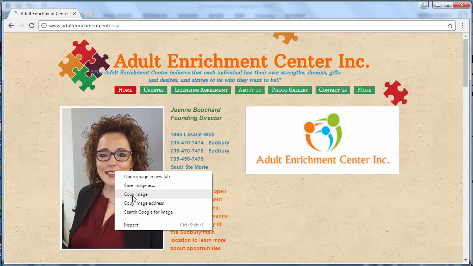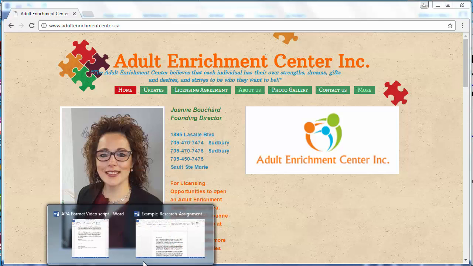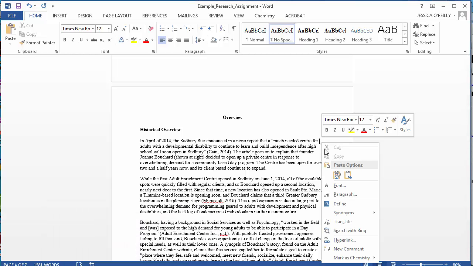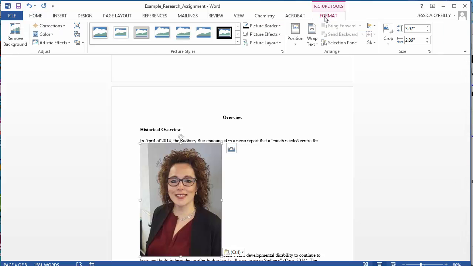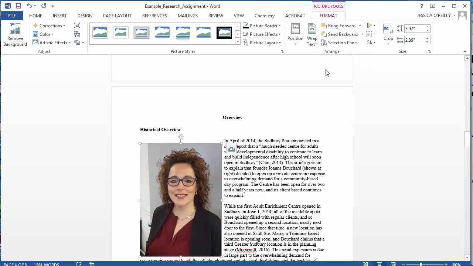I right-click on it and select Copy. Then I'll return to my assignment. I'm going to right-click again, and this time I'll select Paste with Keep Source Formatting. So that looks pretty ugly there. So I'm going to click on the image once and see how Picture Tools comes up. Now I'll select Wrap Text and I'm going to select Tight.